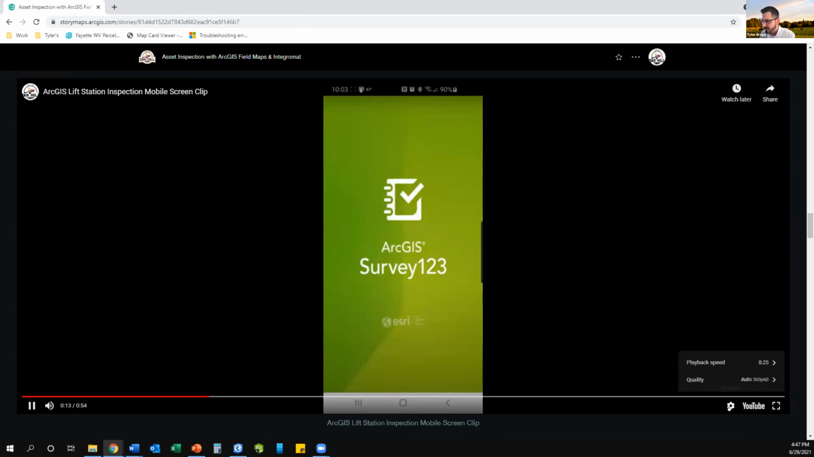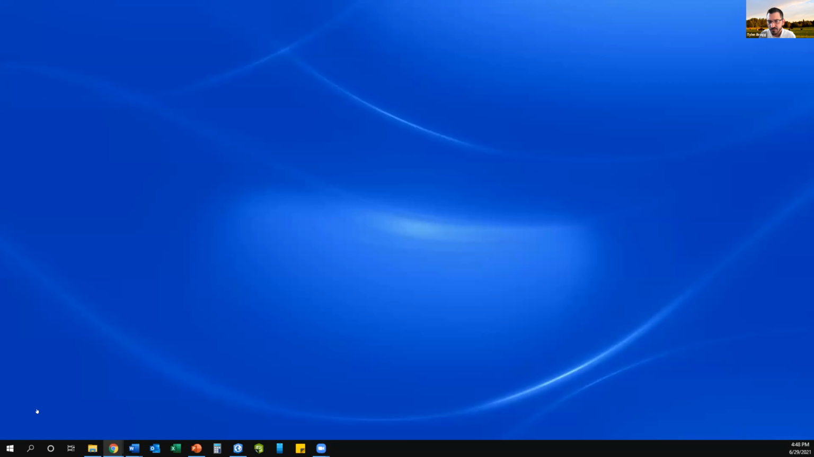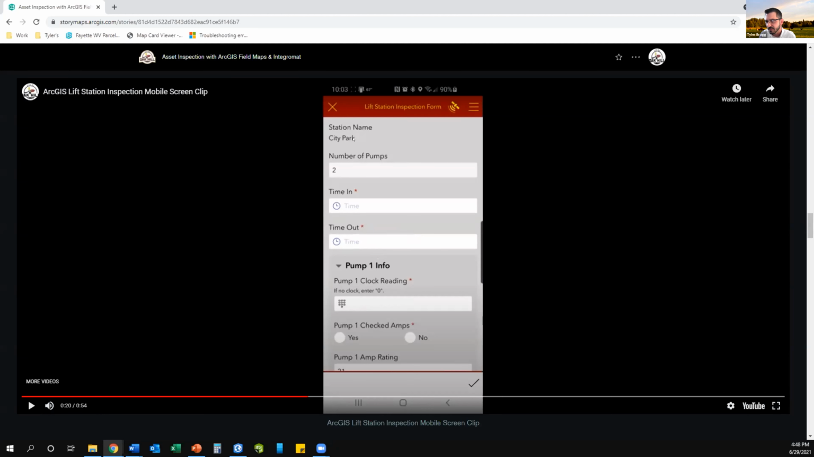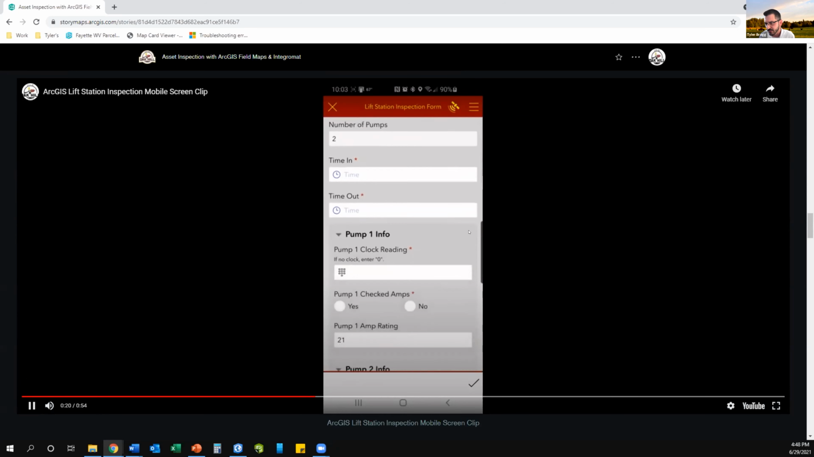So when you click that hyperlink, I'm going to speed this up just a little bit. This is set to directly open in the Survey123 mobile app. Again, the URL parameters are set up to do that. So here we've got the station name, City Park, comes over, the number of pumps. There's a couple of pieces of information that I want to go ahead and pre-populate, and I do that using those URL parameters. But anyway, this is our inspection form.